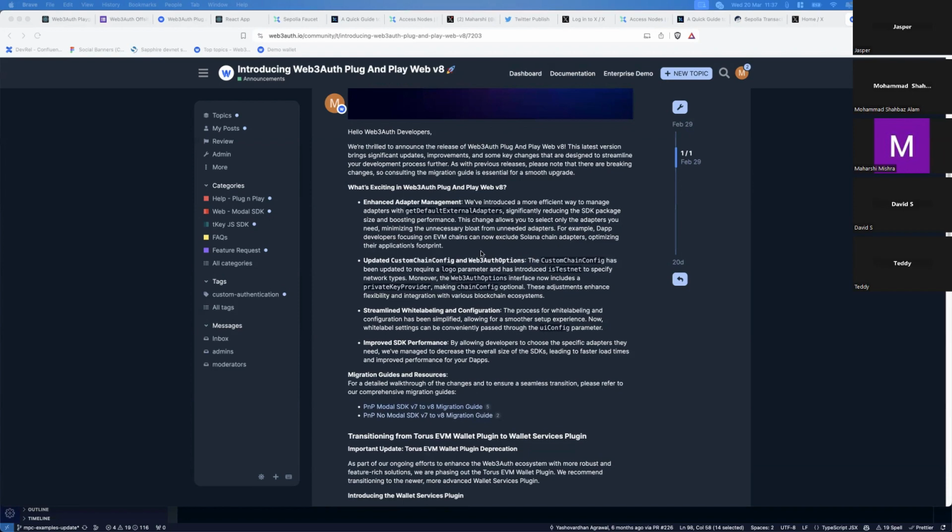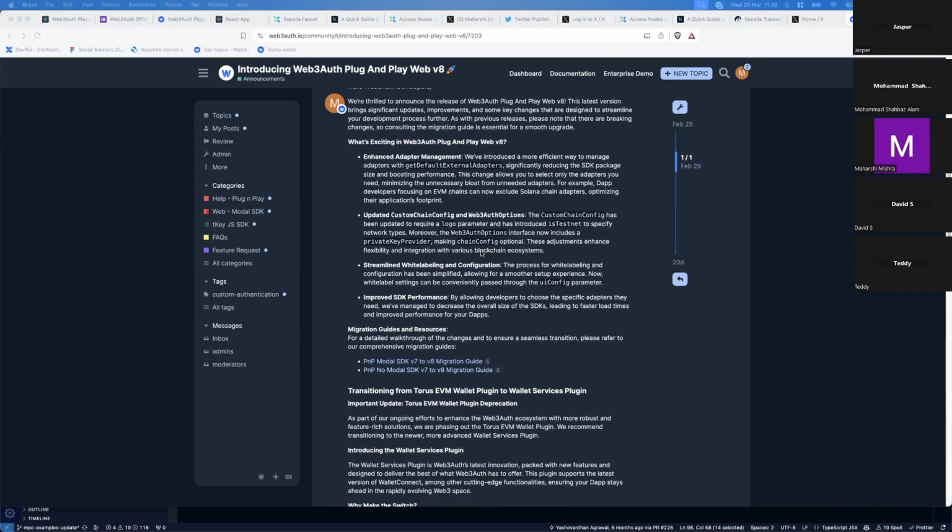We have introduced a new parameter in our chain config. Chain config now has the logo, which is introduced to work in tandem with our wallet services. That is released with V8 as well. So now we have the logo parameter. Also, the block explorer is now called block explorer URL.